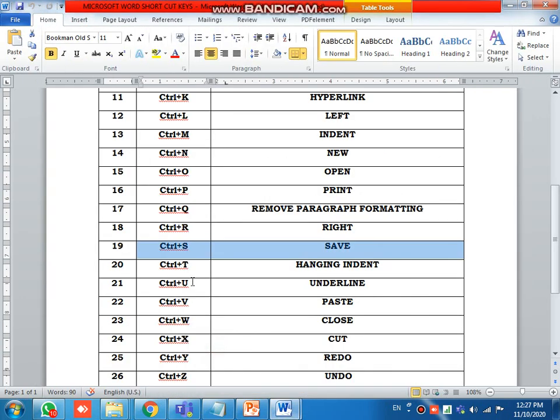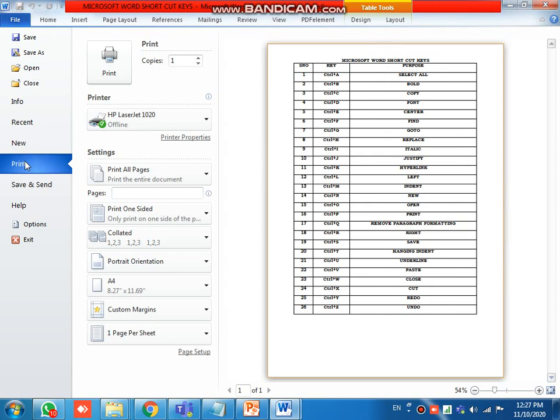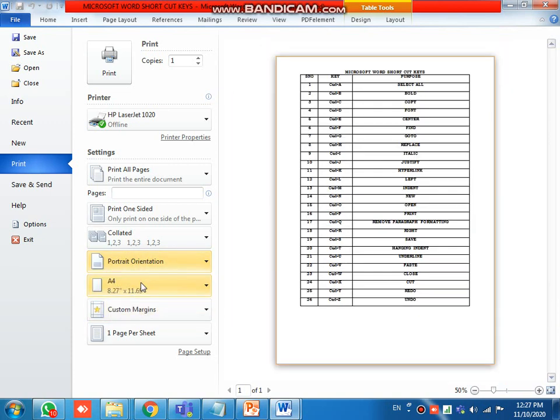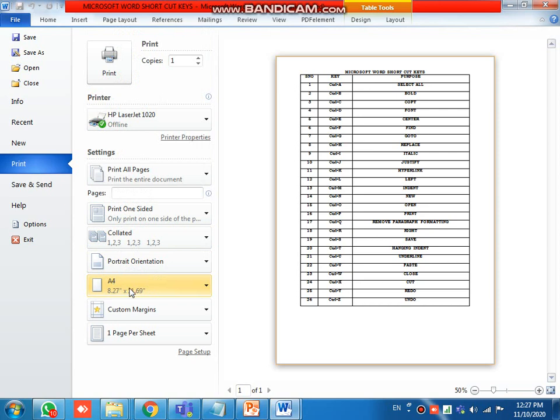Now coming to this P, how to use P. Suppose after typing all the data, you want to print that paper, just go to File and click on Print. Okay, here generally this is the portrait, and here you will find the landscape. You will take portrait only, and this is very, very important. Only three sizes will be there: letter, legal and A4. I strongly recommend using the A4 size.